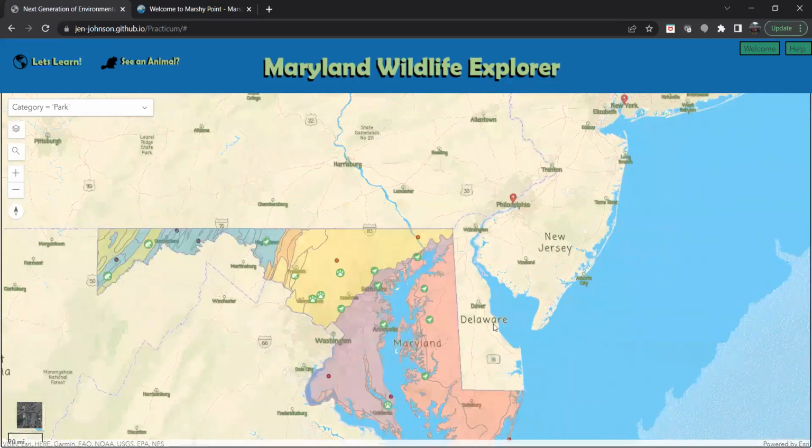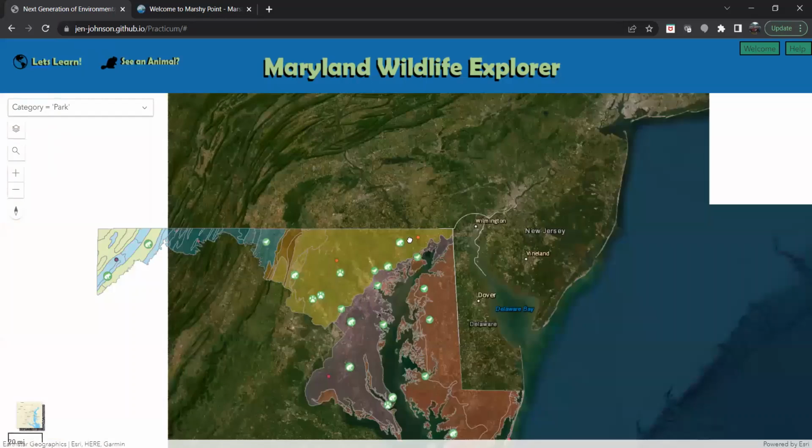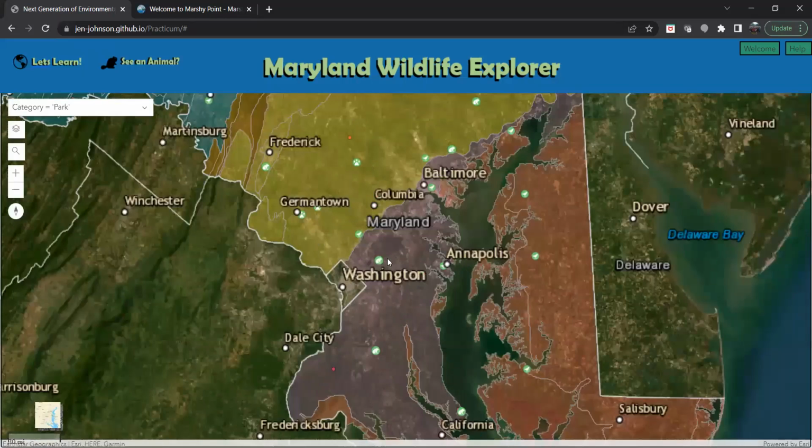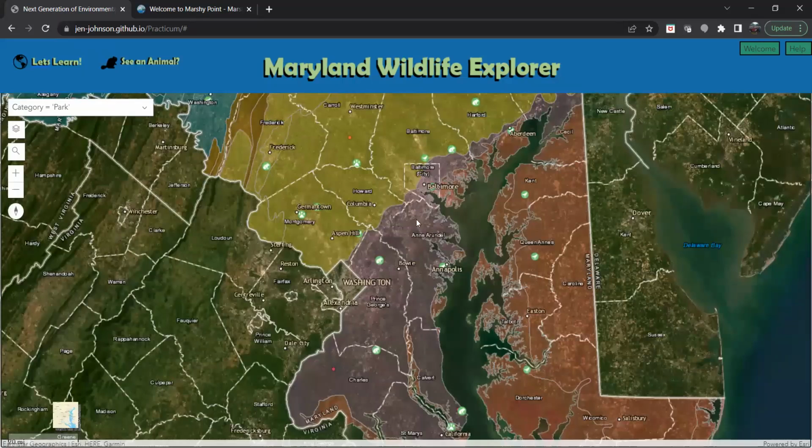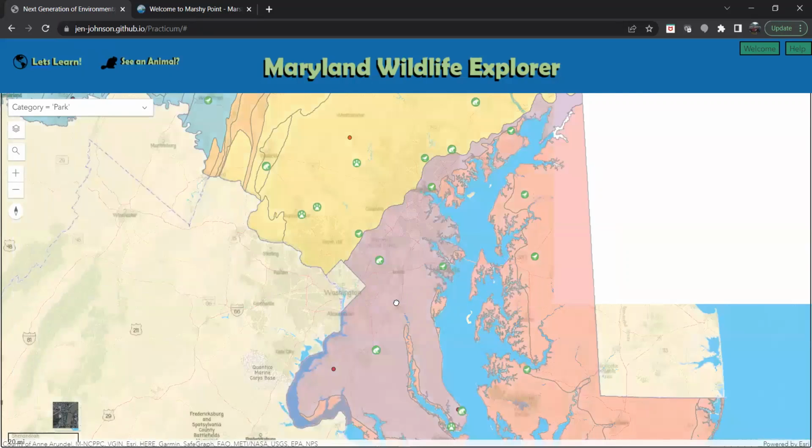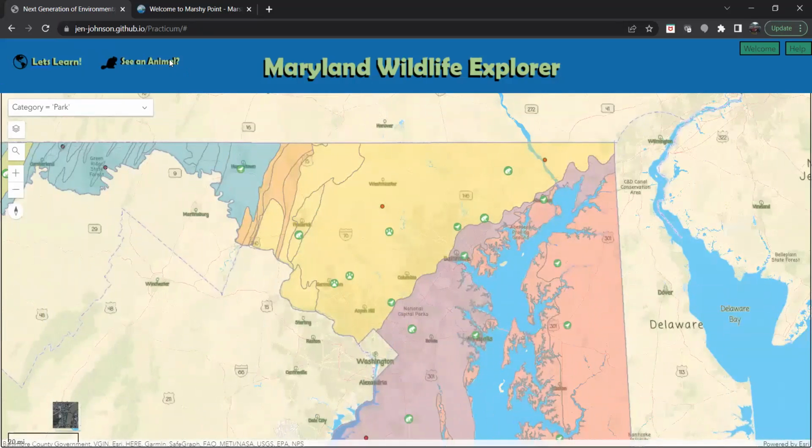The user can also change the background if they want to see satellite imagery, for instance, if they're visiting a park and they really want to see amphibians, you're more likely to see them near bodies of water than in the middle of a field.